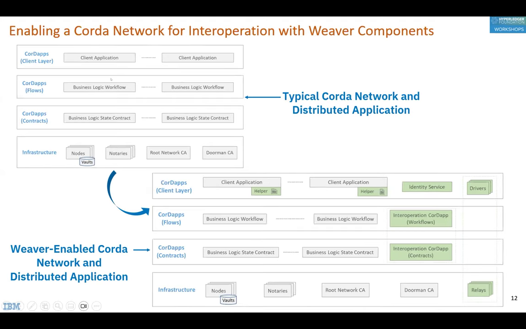Something very similar in Corda. Again, if you understand the Corda architecture, you have the node at the bottom, then you have a two-layer Corda app, which consists of contracts. Above that lie workflows, and then you can build client applications. So very similar to the Fabric architecture. Again, within Cacti Weaver, we offer the same relays. We now offer Corda drivers, and we offer Corda client SDKs and a standard Corda app that must be installed on the nodes of your Corda network.